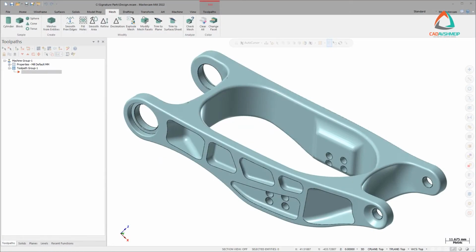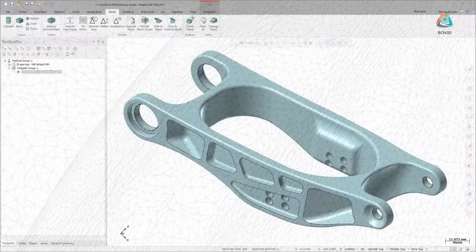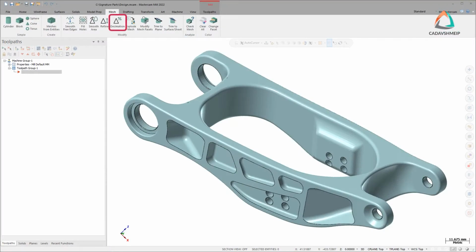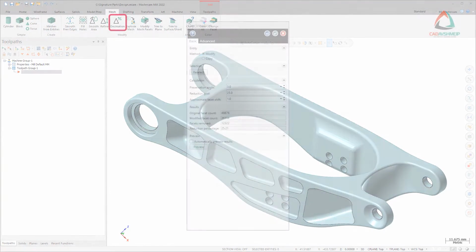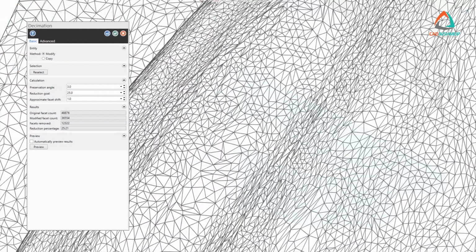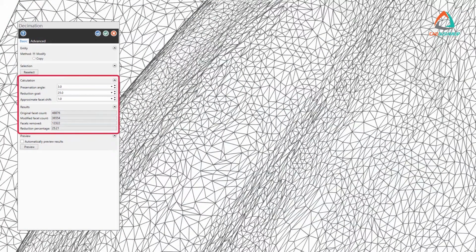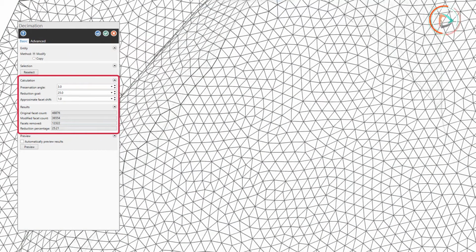Often, imported or scanned mesh bodies have more information than necessary for use in Mastercam. This results in extreme file sizes and slower processing. The decimation function reduces the number of facets in a mesh model while giving you control over how closely the modified mesh matches the original. This reduces the file size of the mesh entity.